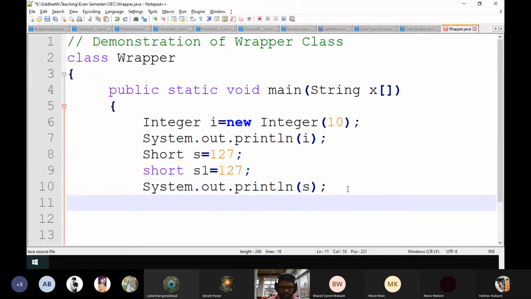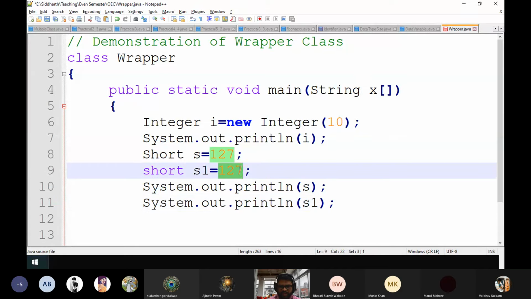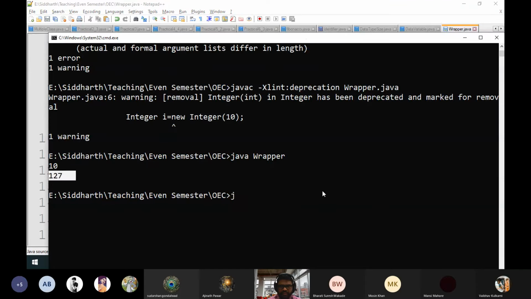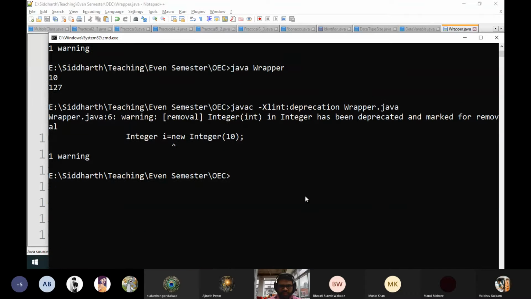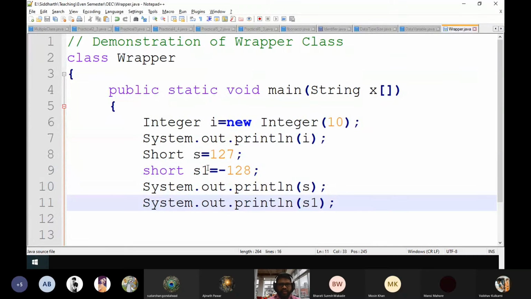So I will use s1 and just try to print the value. Instead of this, I will change the value, for example, -128. So in this way also we can create the object. When we are trying to define the value directly on the object of the Short wrapper class, at that time the conversion happens automatically without using the new keyword. So that's why it is called autoboxing.